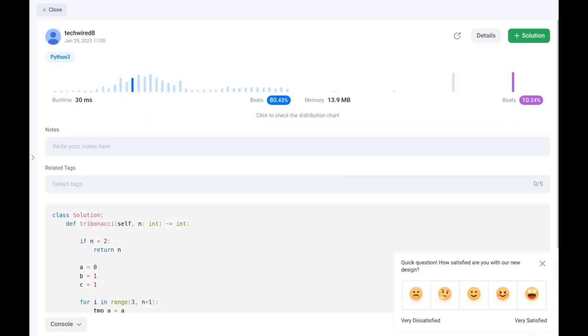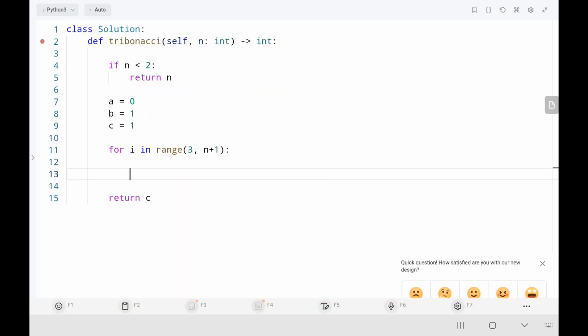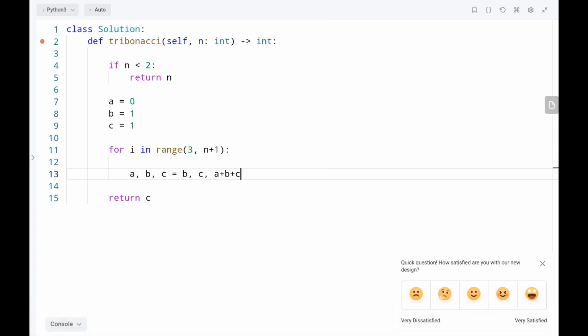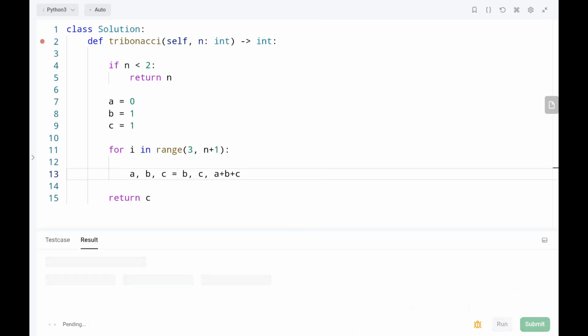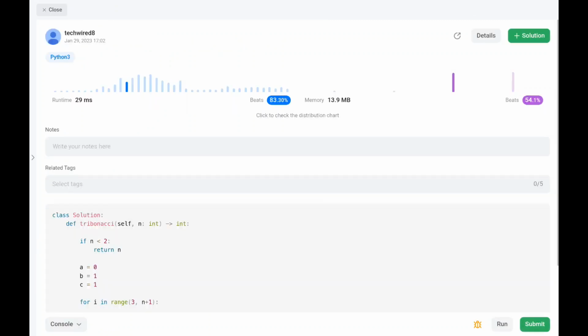As you guys see, it's pretty much efficient. Rather than writing extra variables, we can just swap the variables within themselves, like a general swap. We are just swapping here. This one is pretty much optimal since we are not using any extra variables. As you guys see, it also works.